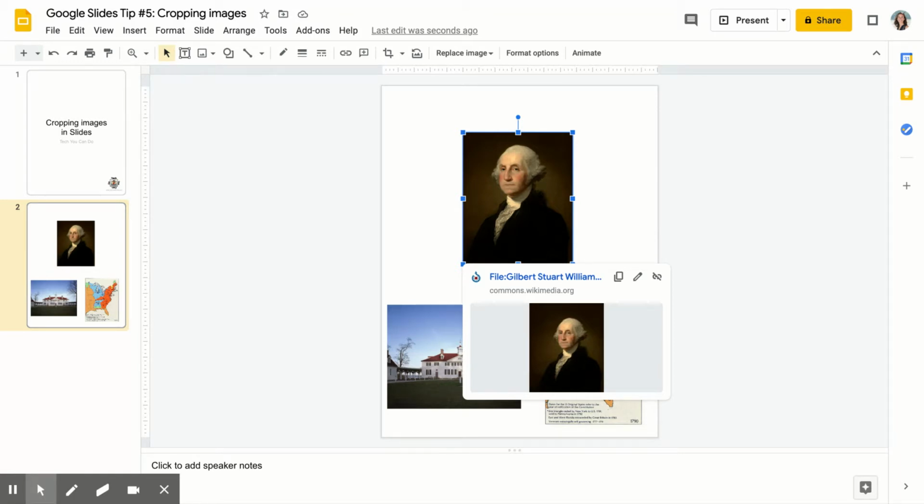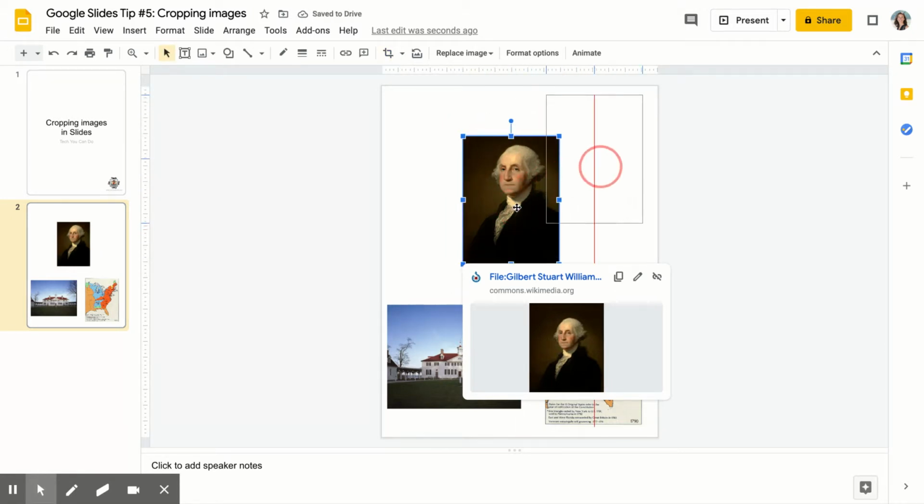Now, the cool thing is you can't really ruin a picture. If you took scissors to an actual photograph and you cropped it like this, you'd either have to reprint it or try to tape the backside of it. Doing this in slides, once you click on the crop image again, you're going to see the outline of the image that you cut off. You can always drag it right back to the full size. Likewise, you can drag from a corner. Now, that's really awesome. Let's move George up and out of the way.